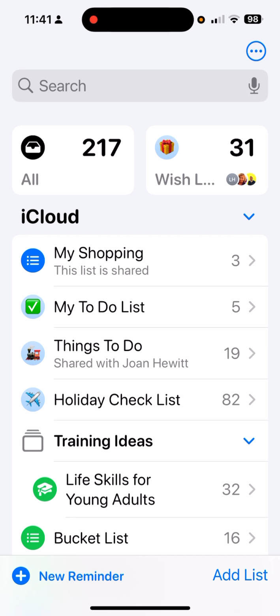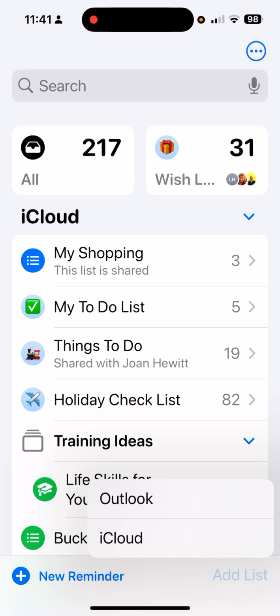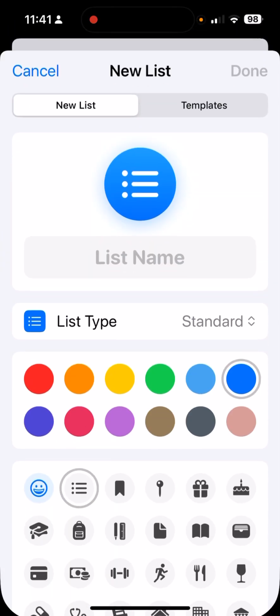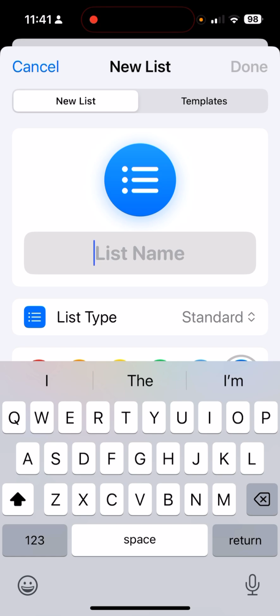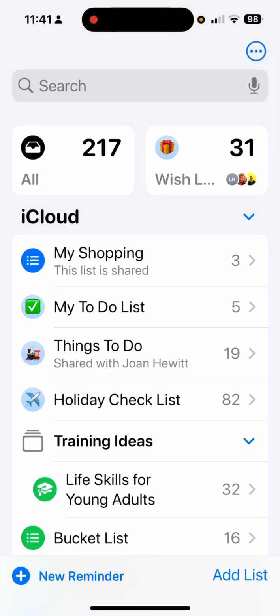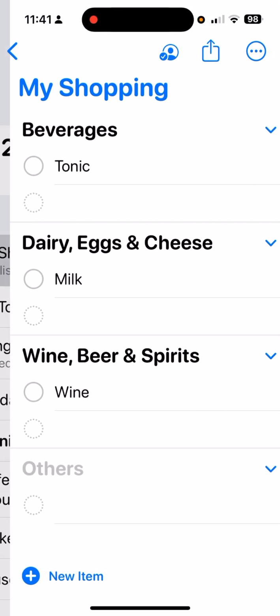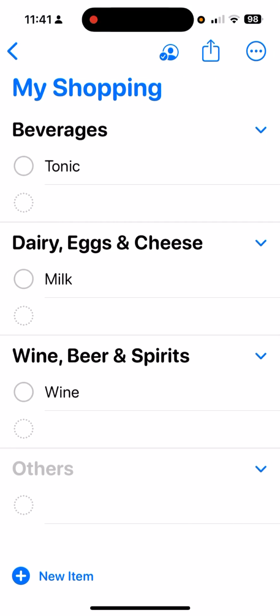So if you want to create a list, you'd then add a list and then select iCloud, and then you put the list name in there, and that's how you would simply create a new list. So let me just take you through some of the lists that I do have. My shopping. This is a list that Joan and I share, and it's just a very good way of setting up something that you could actually use in store.